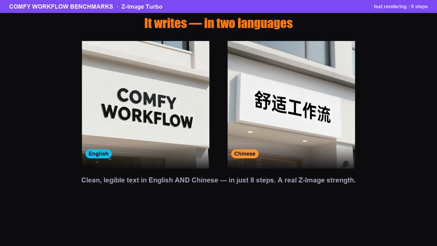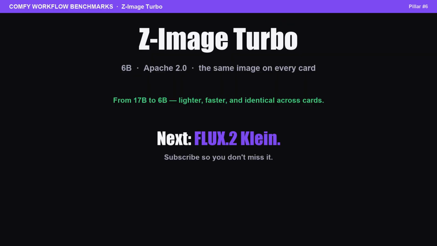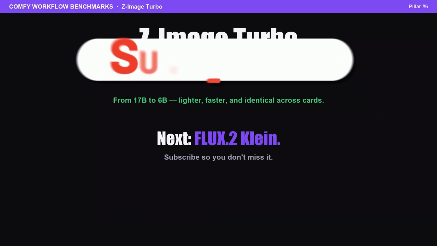That's a genuine Z image strength. Z image turbo, 6 billion parameters, Apache 2.0, and the same image on every card. We went from 17 billion down to 6, lighter, and identical across the board.